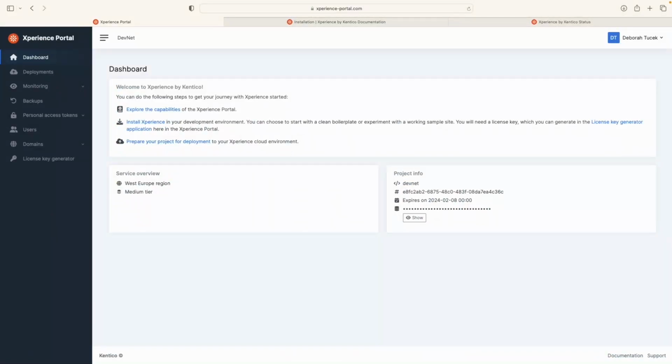Now I'm in my Xperience Portal dashboard, and if I had multiple projects or Xperience subscriptions, then I would be able to see them in a drop-down menu here at the top of the screen. This would enable me to quickly switch between projects, even if I have different levels of access in each one. The Xperience Portal will display the capabilities that you have permission to access within each project according to your access. But let's say this is my first time here, so I might want some more information.